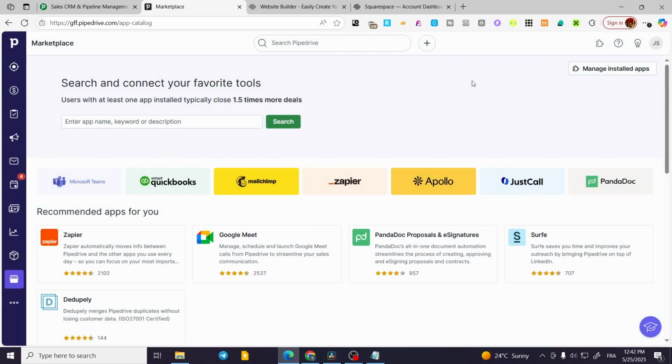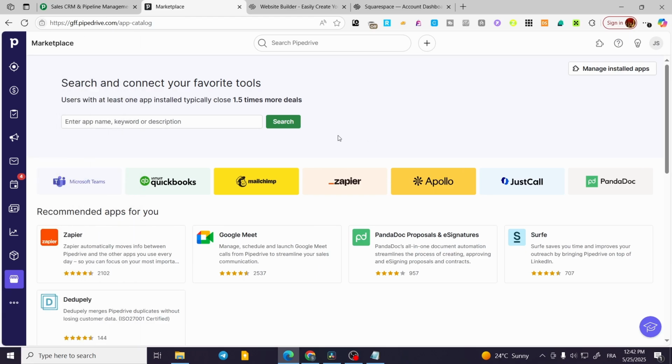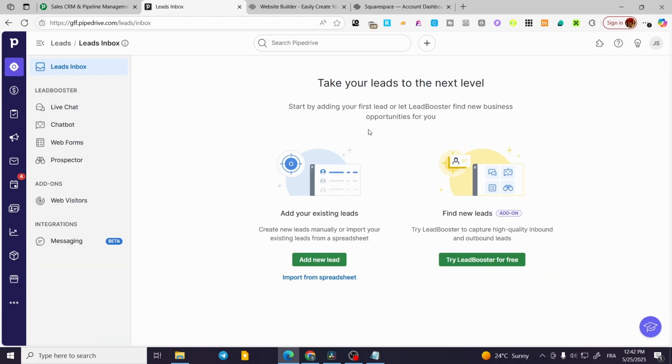And for the marketplace, you can have some integrations into the platform, like Zapier and MailChimp. You can use these marketing platforms to boost you up. Also, we have some automations, automatic assignment, and documentation in this specific platform that we can export, import, or use within the team workload.